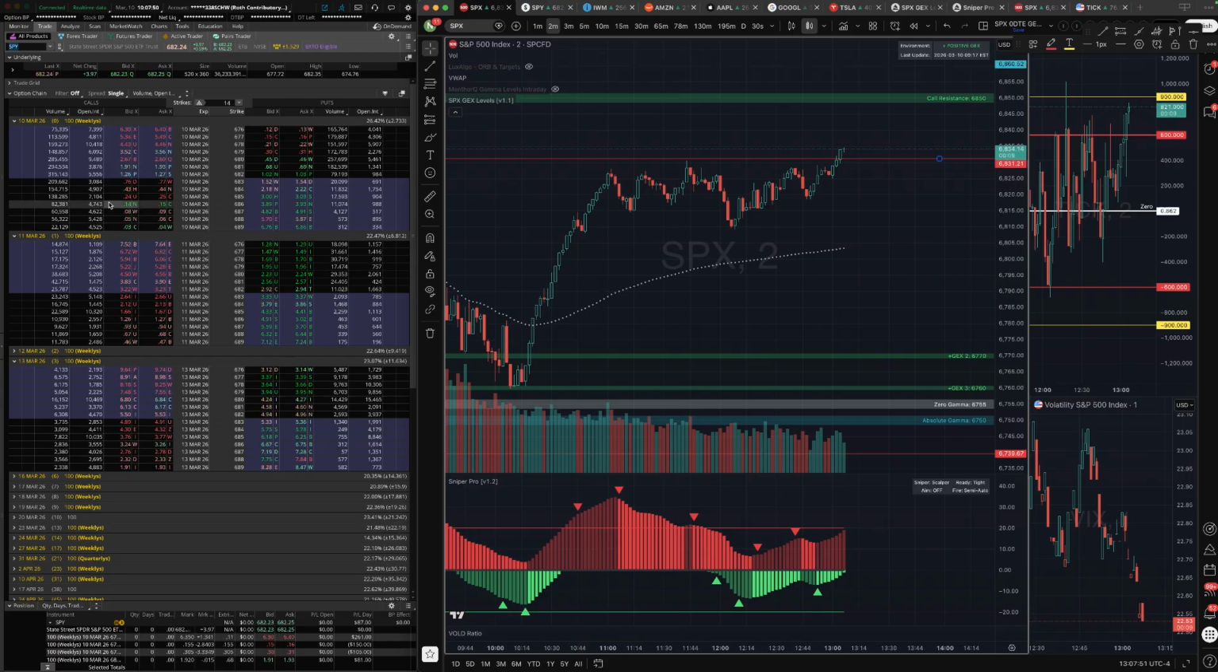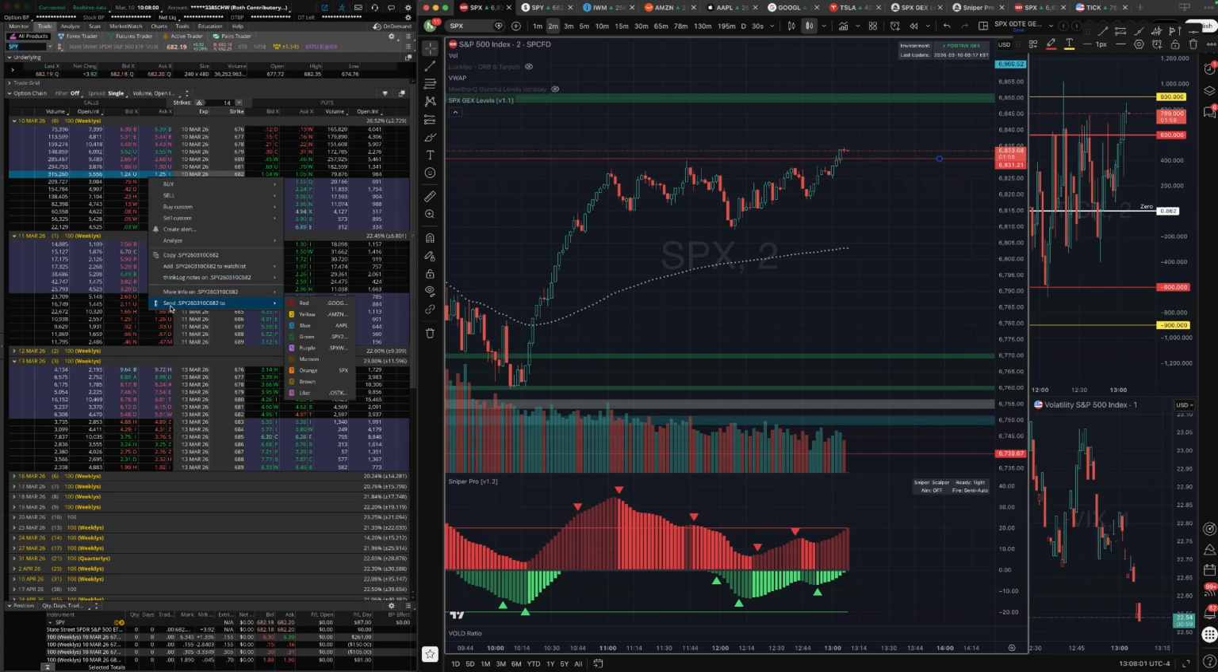So what I would do is grab this slightly in the money 682 call. And if I right click it, I can come down to this bottom section and it says send it to red or send it to yellow.